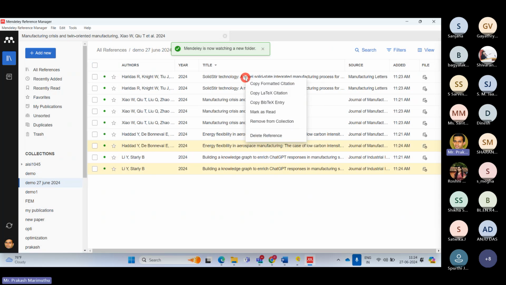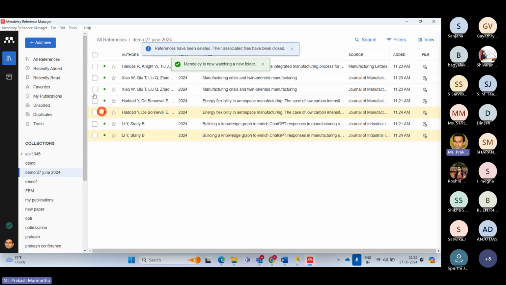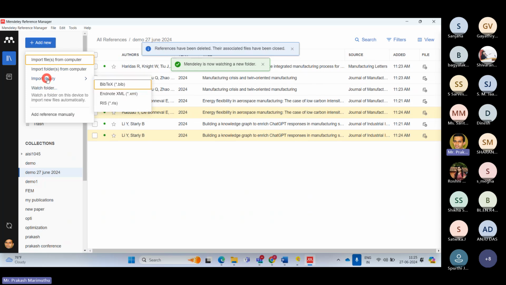Just, these are all duplicates. Removing duplicates is also an option available for us. So in this way, we can add files from the computer, from a folder, from a watch folder. Now, what is this import library?